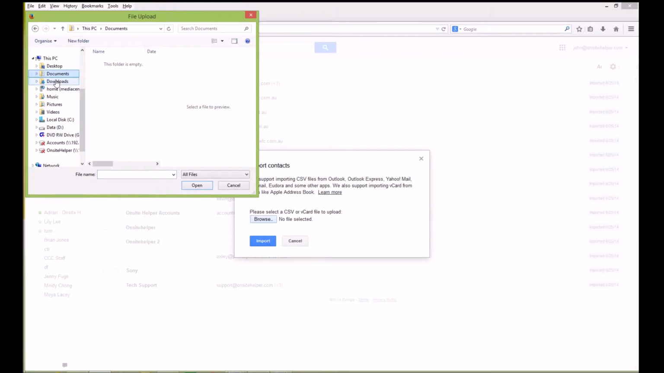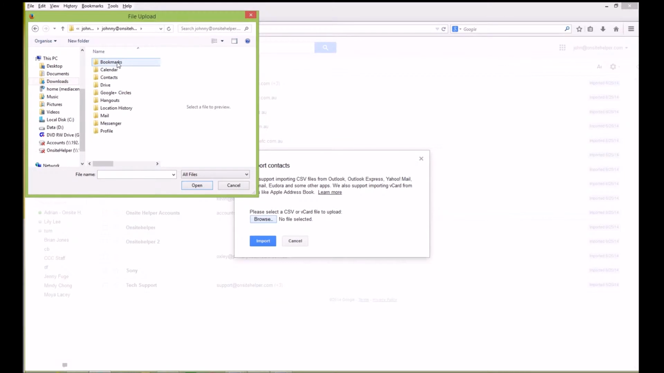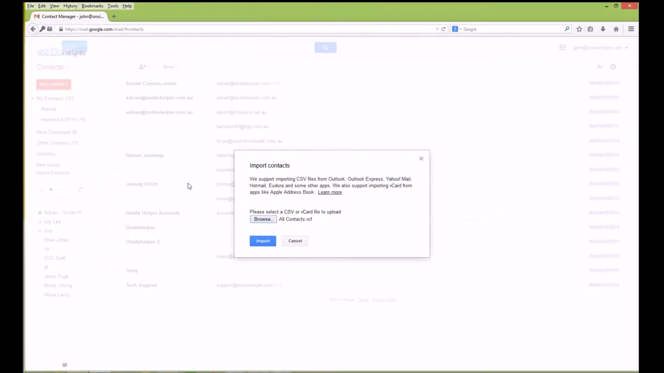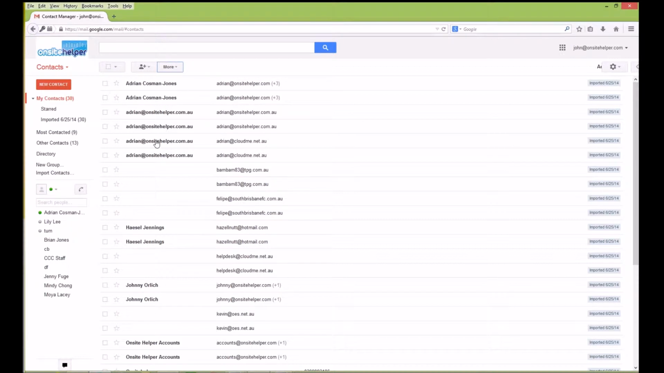Now we need to find the file or the folder which we extracted in part one from Google Takeout. Select the contacts folder and choose a particular contacts file which you want to import. In this case, it's all contacts. Select open and then import. And here we have all the contacts have imported in.